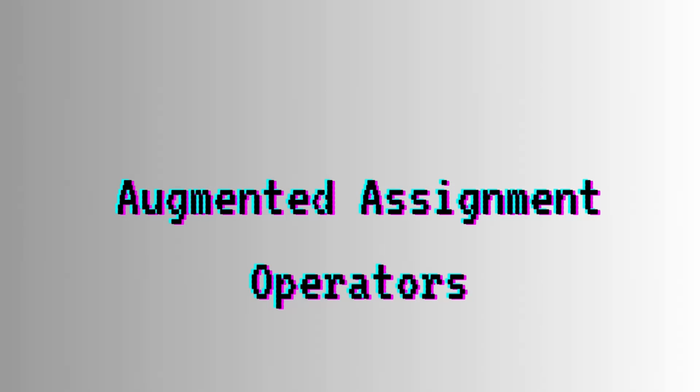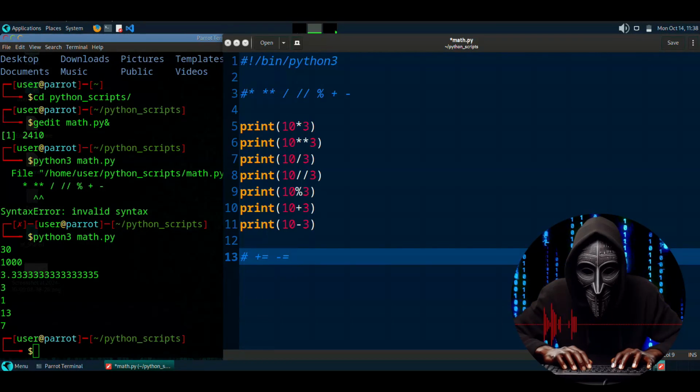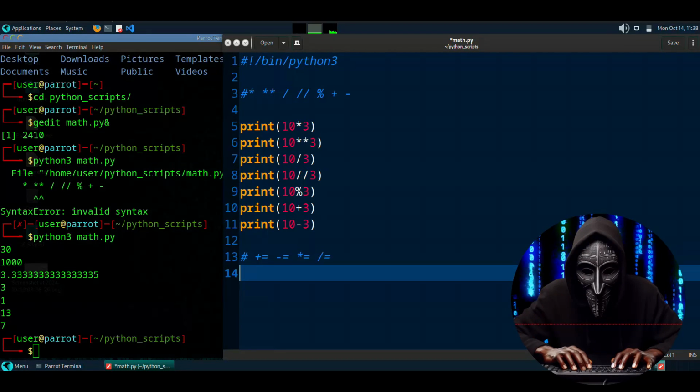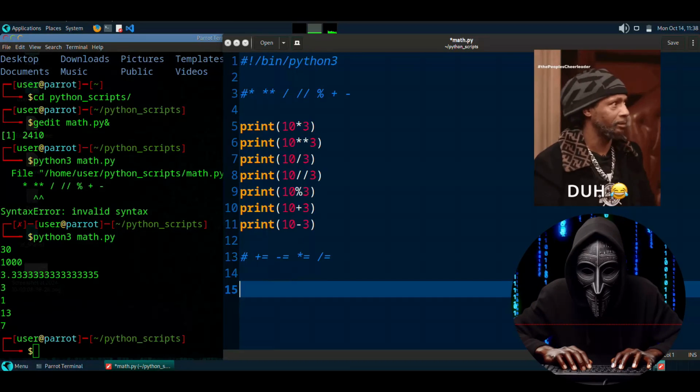Now moving on, I'd like to introduce you to augmented assignment operators. These little jams can turn you into a coding whiz in no time. I'll highlight 4 of them today: the plus equal sign, the minus equal sign, the asterisk equal sign, and the / equal sign. And trust me, there are even more out there. Maybe just 3, to be precise.